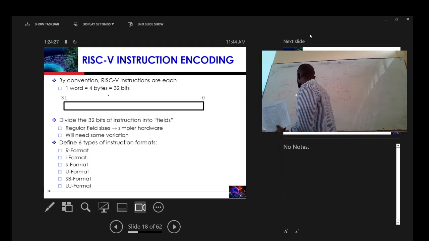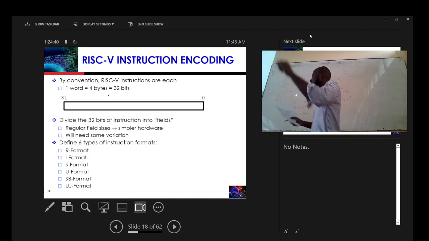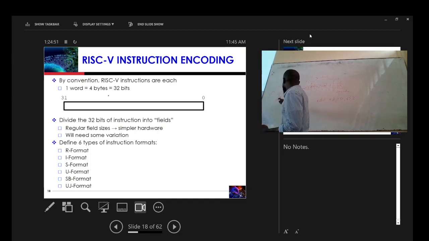Let's say A is equal to decimal number 10, and B is equal to decimal number 5. Then C. What we should do is that these A and B values, 10 and 5, will be stored here. Let's say A is stored in X1, B is stored in X2. So 10 and 5 will be stored in this register file.